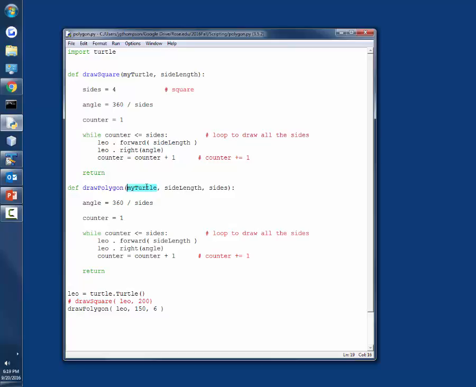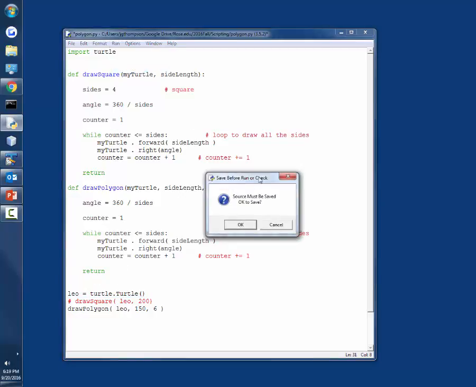All right, something is odd here. I made a mistake and I'm surprised that this worked. This should actually be myTurtle.forward, myTurtle.right, and the same down here. This should be myTurtle.forward and myTurtle.right. The only reason this is working is I suppose that once we declared Leo down here and then invoked the function, it was available to those functions, which I'm surprised about. So now that is correct, but I have to test it just to make absolutely sure.